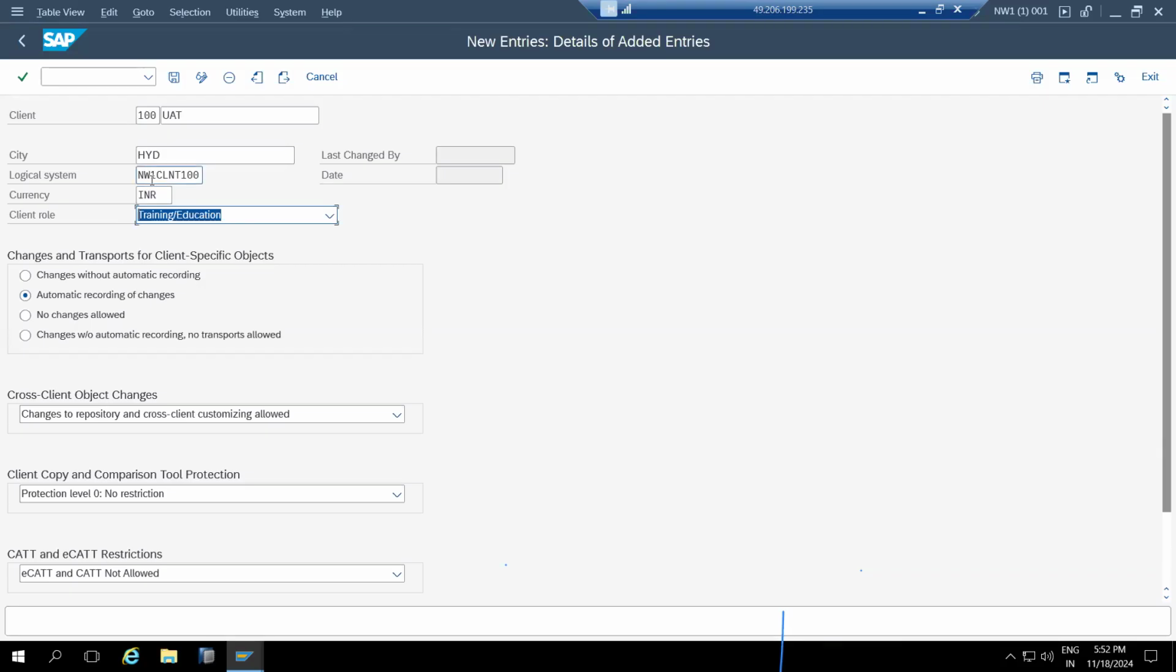Maybe I am creating the 100 client for training or education purpose. Yes, then you can create it, or you can use it for testing purpose. For what purpose are you trying to use this system? Is NW1 a development system, quality system or production system? How does the system know? Based upon the client role, the system knows what type of system this is. If you put customization, then this is the development customizing system.